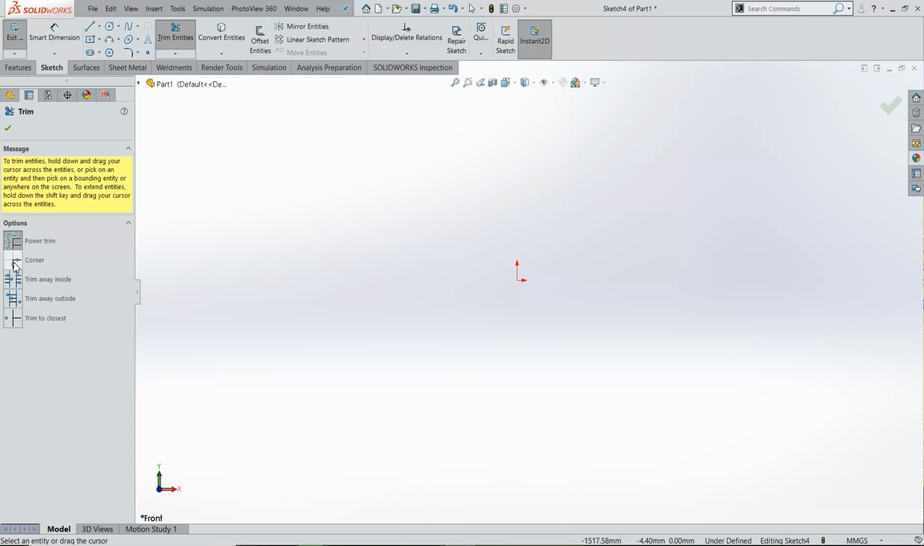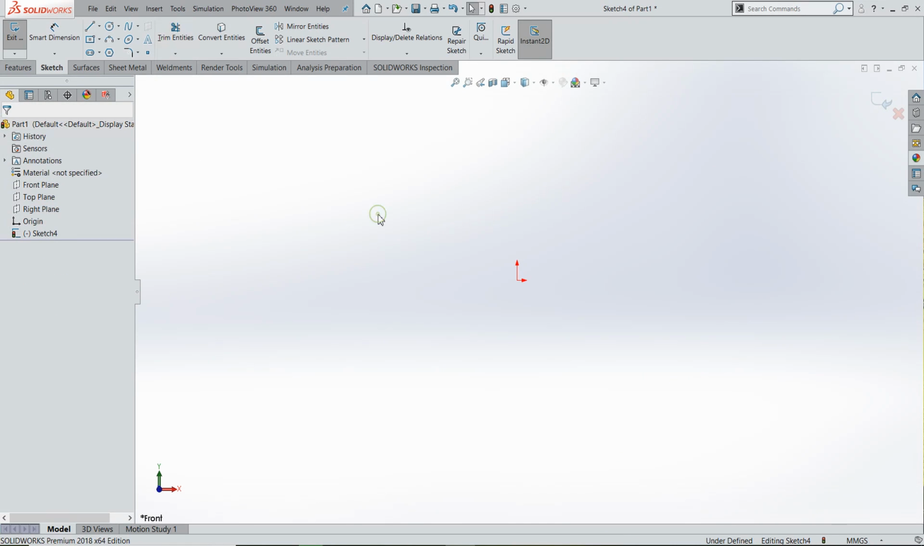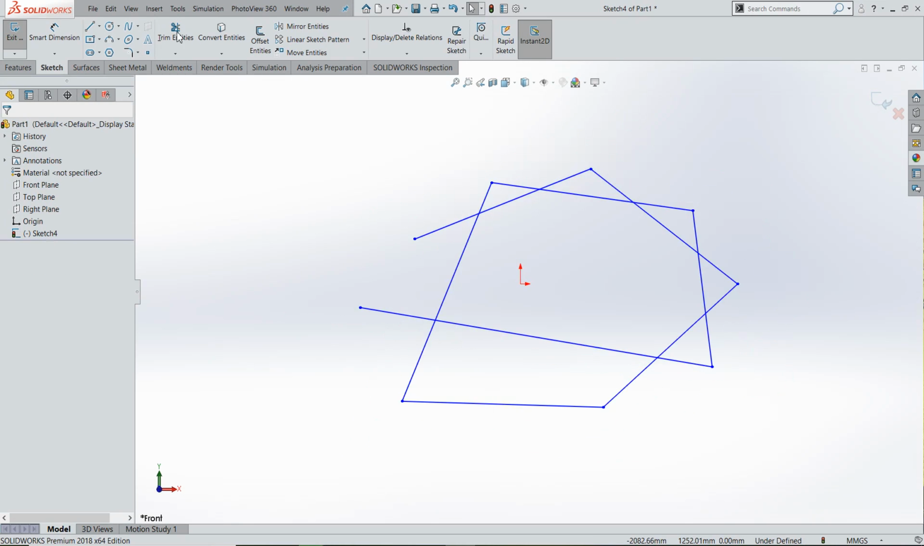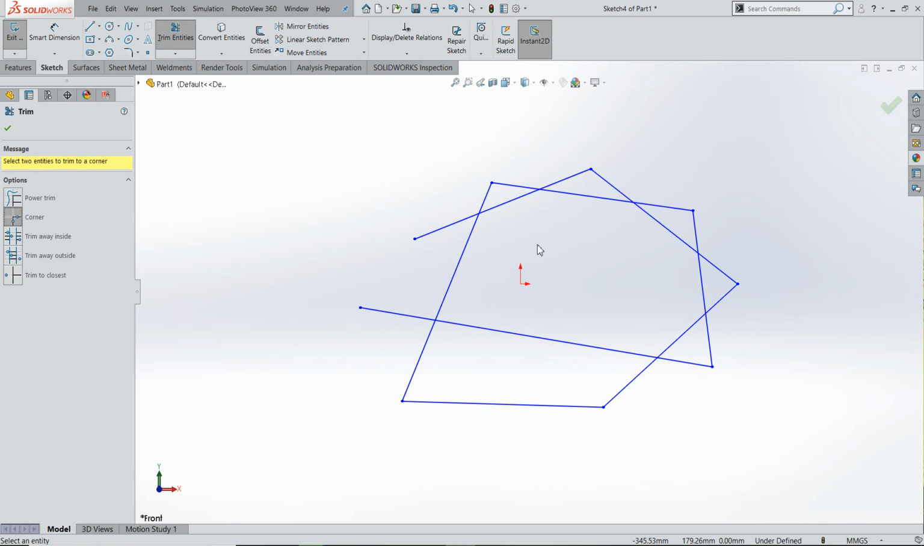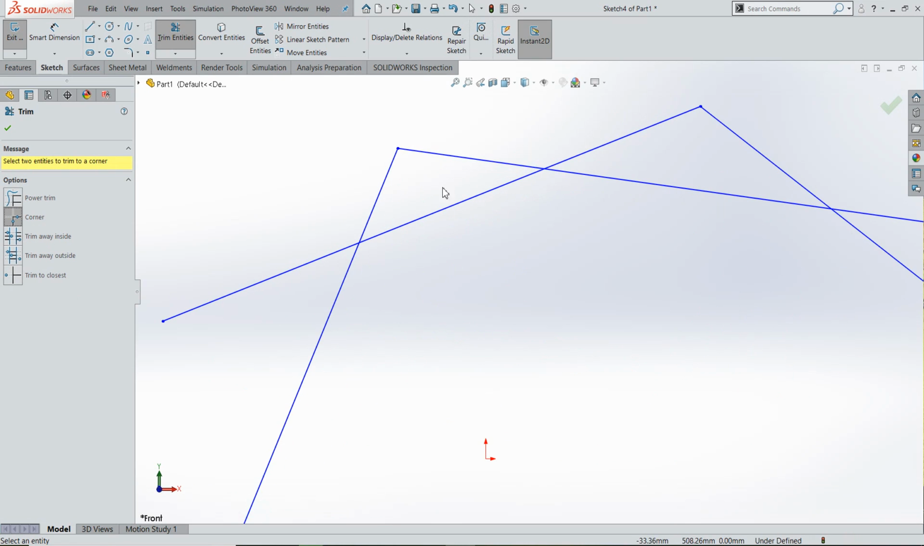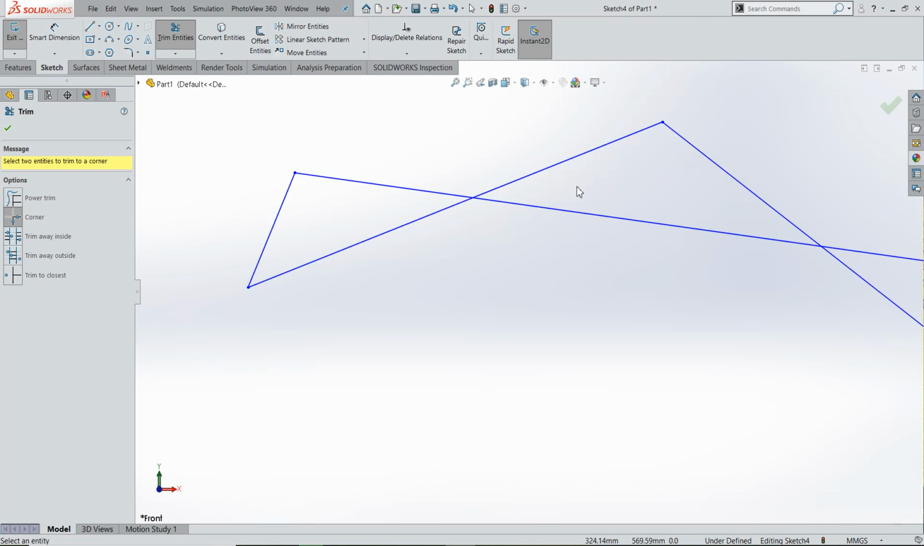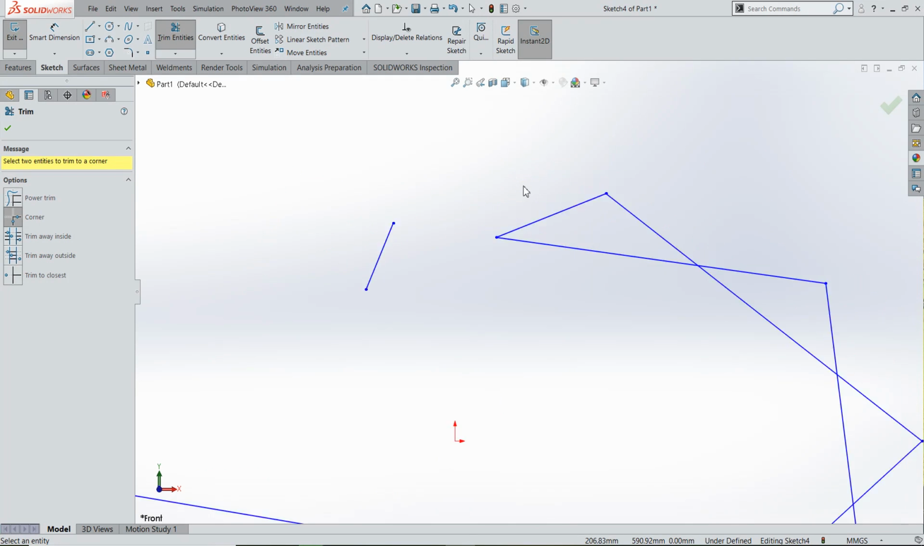Next is corner. For corner, it will create a corner. Whatever we selected will remain, and the other will be deleted. The same way here. So the corner is created.